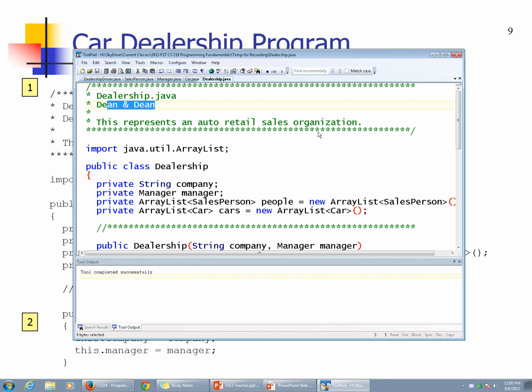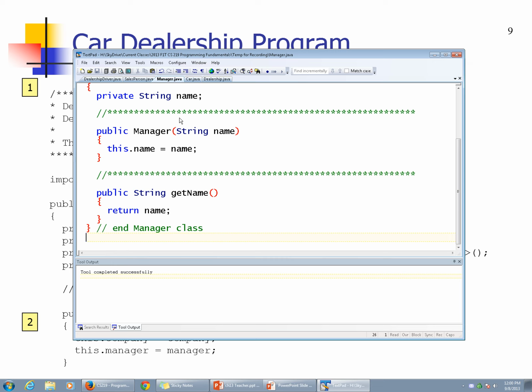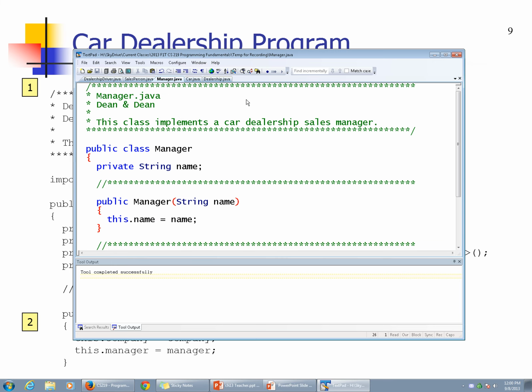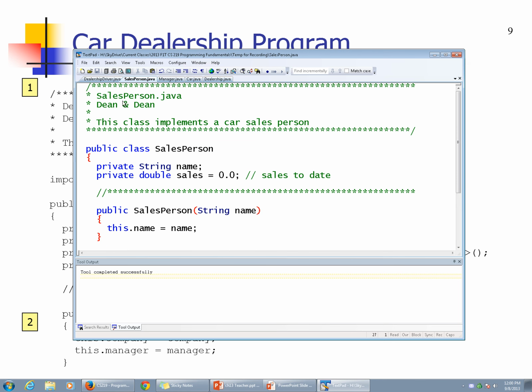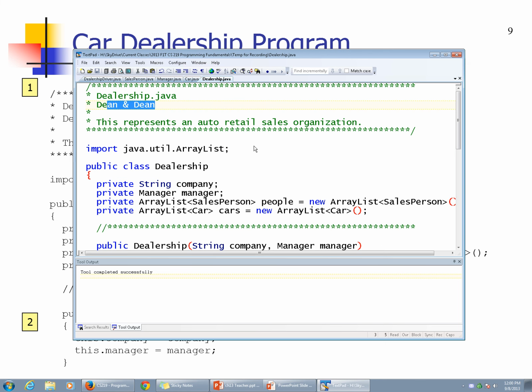Short but sweet. Okay, actually, while we're here, let's look at one of the other ones. This class implements a car. This class implements a sales manager. Okay, I could live with those. I do like a little more comment in there. This class demonstrates the car dealership composition.